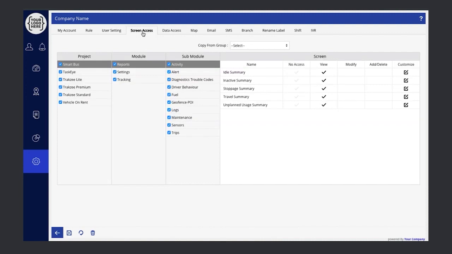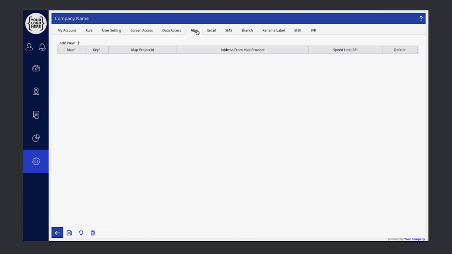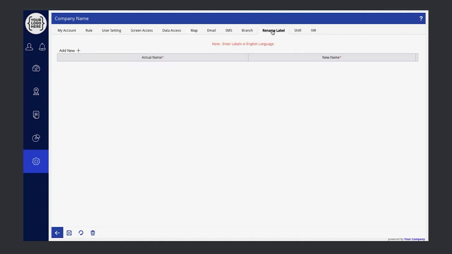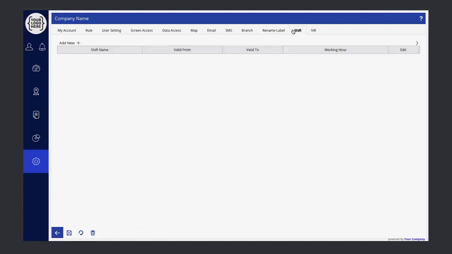You can also add various maps from the map option, such as Google, Here Map, or even we have our open source map. Now, if you want, you can rename the labels of the platform using the rename label option. You can change the words of the platform from one to the other. You also have the option to add shifts under a company.